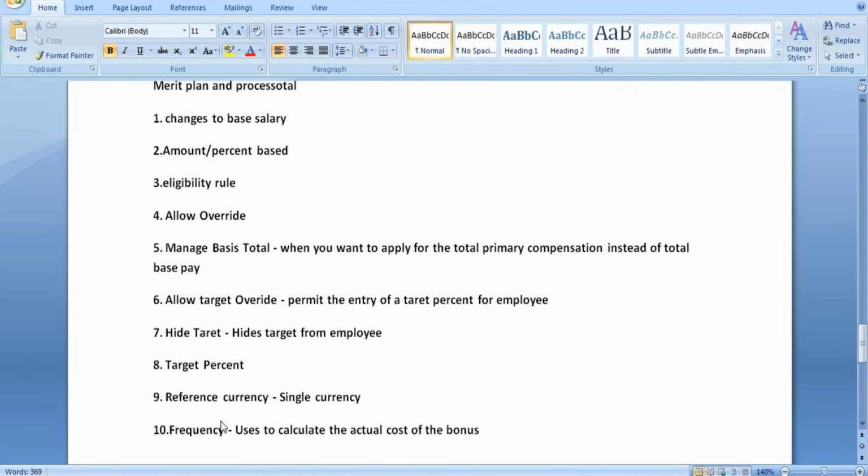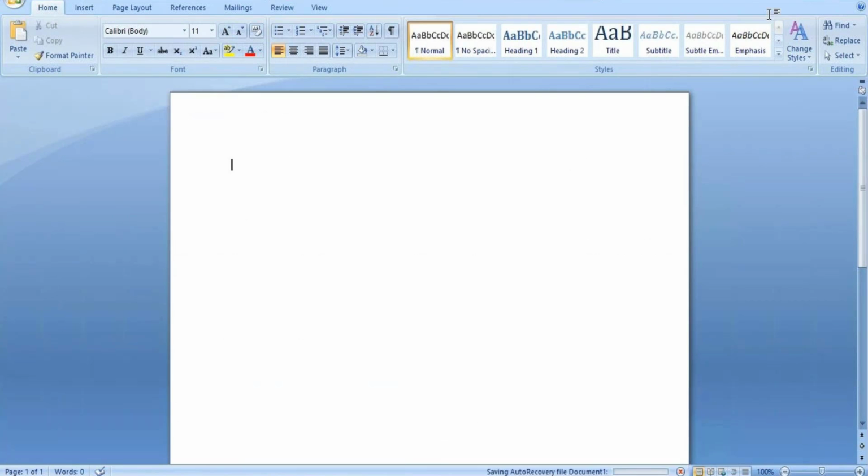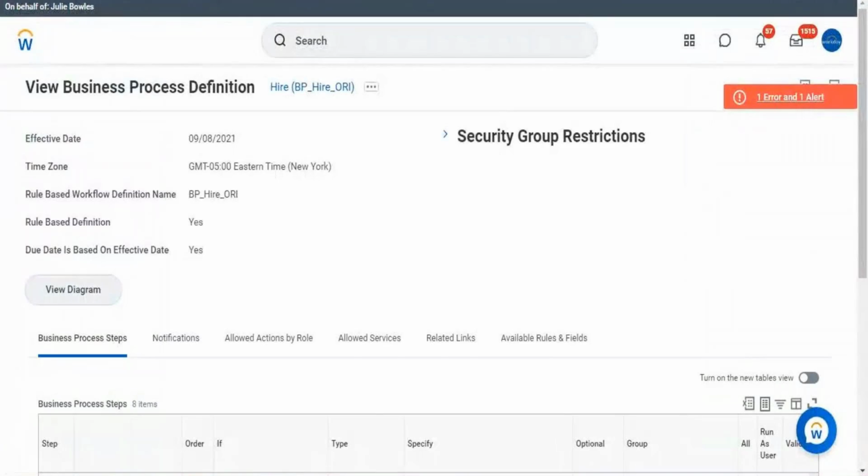Okay, so these are the mostly used options whenever you are using the merit plan. We'll have a few more options, which we'll probably see when we are creating the merit plan. But before that, let's get into the tenant and try to create a merit plan and see how we can initiate the merit process.